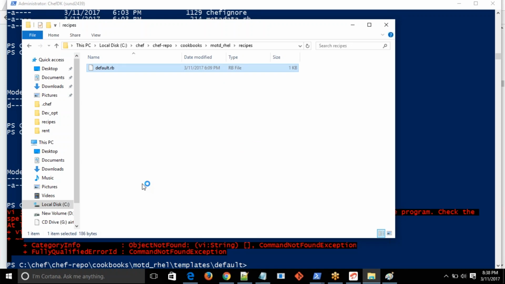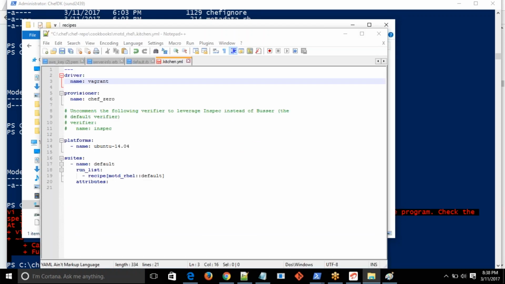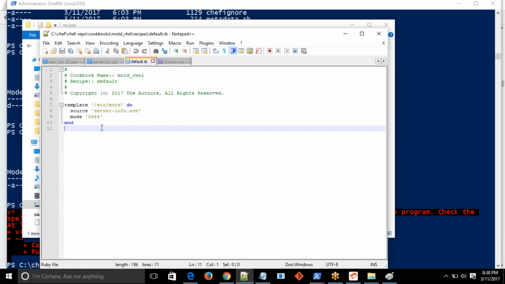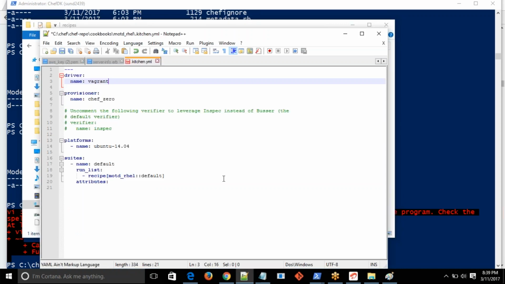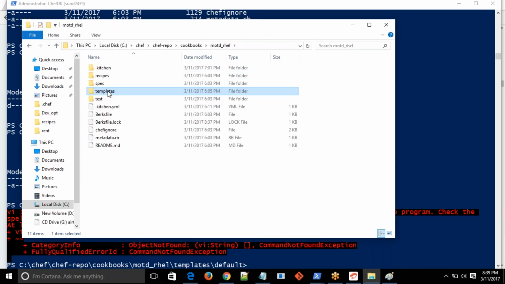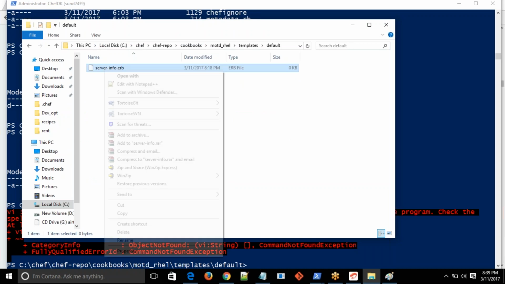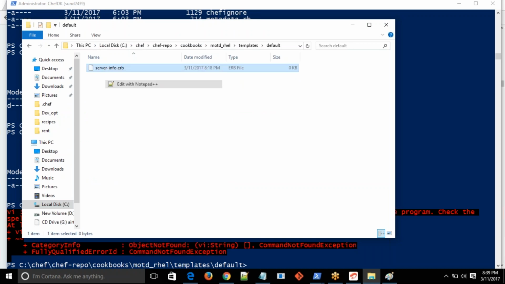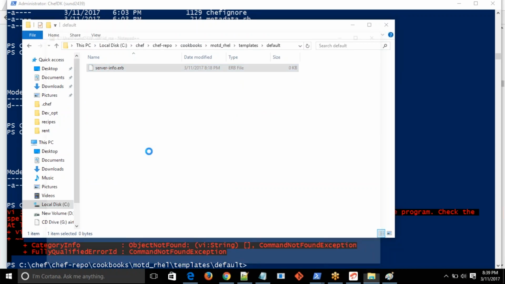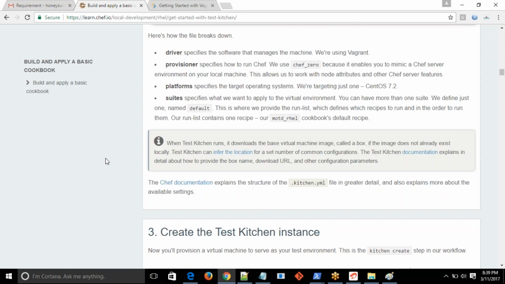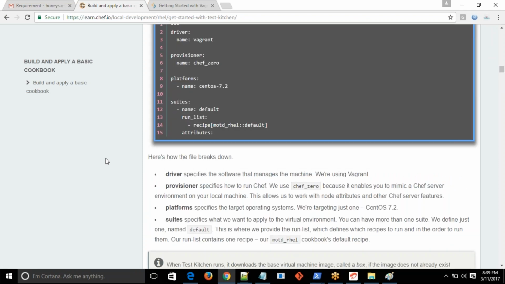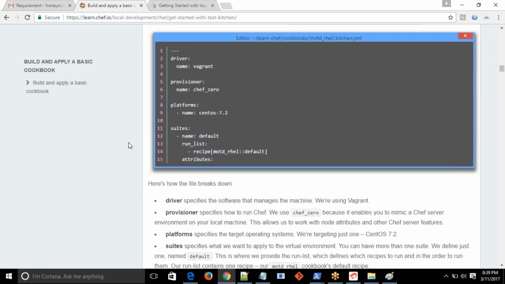Yeah, this is good. So what about the template? Oh my god, the template is empty. You see, there is nothing in the template, so it will be failing. The convert is getting failed.